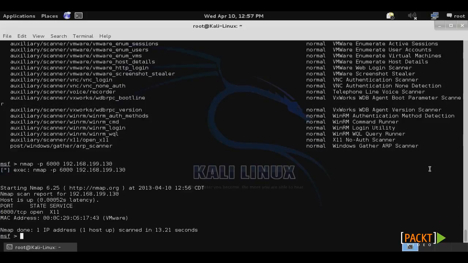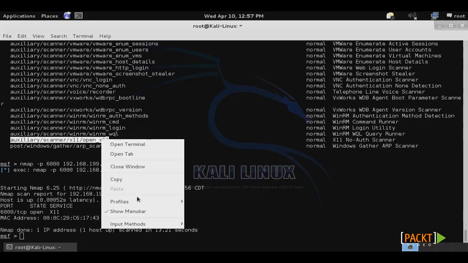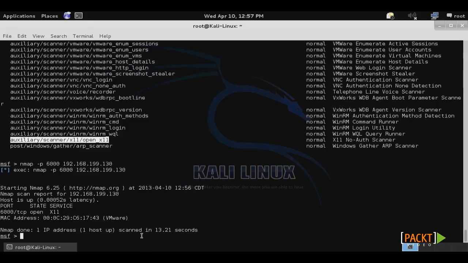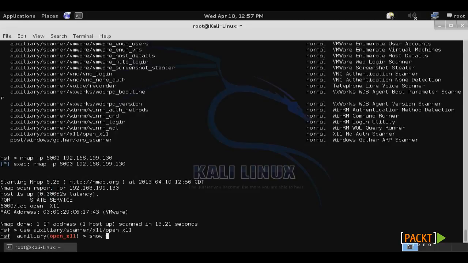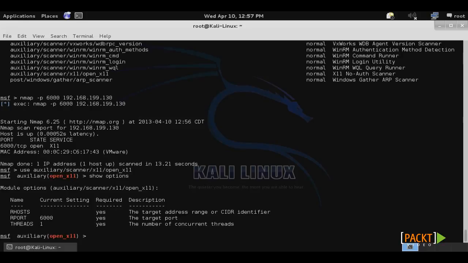Now that we've verified that the X11 service is running on port 6000 of our Metasploitable machine, we'll copy the path for the auxiliary scanner. Then we'll use the use command to access the module. Then we'll enter show options to see the different configurations for the scanner. And then we want to set our RHOST, or remote host, to the IP address of our target system.